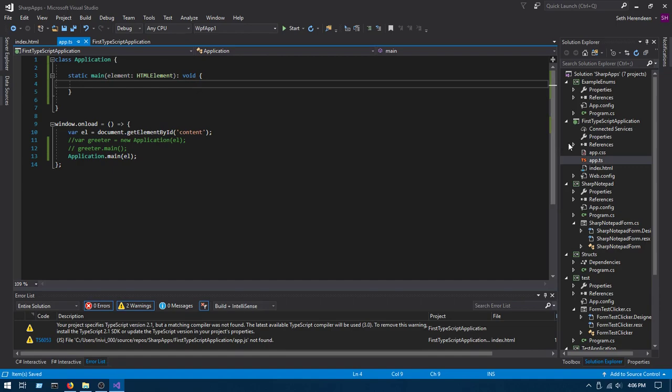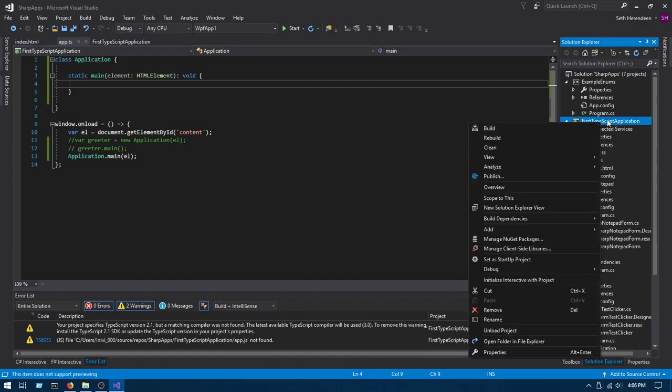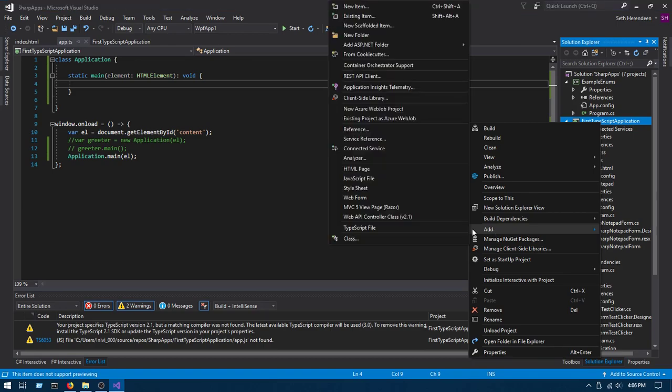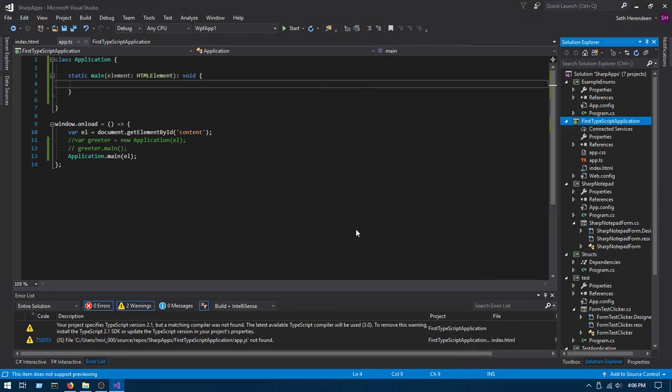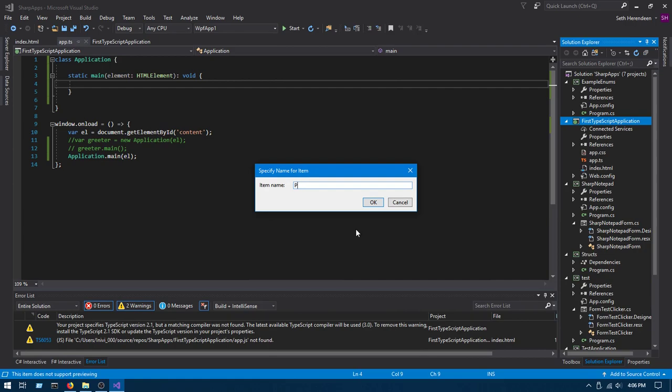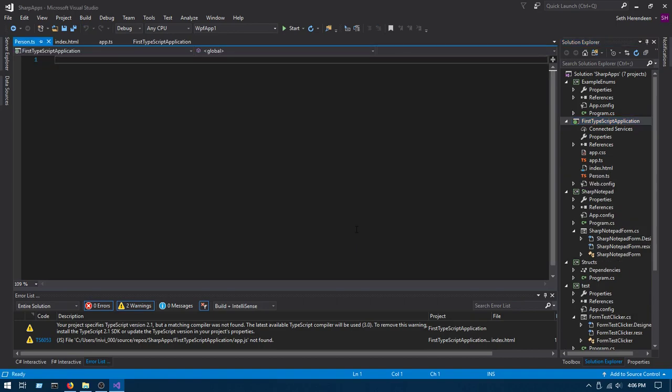Let's make another class that we can make an object of. So we can right click on first TypeScript application, add, okay, that's weird. Any moment now. Okay, TypeScript file, and we'll call this person, right? That seems like a great idea. Person.ts. So person.ts, it's going to be a class. It's going to be about the idea of a person, and then we can make objects of this person.